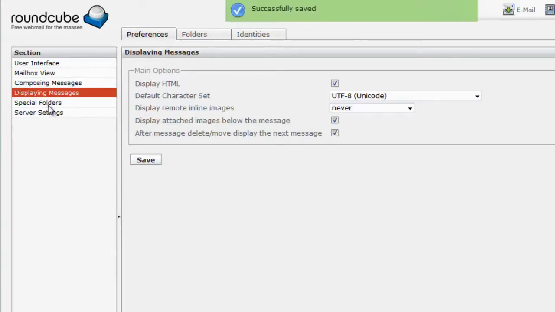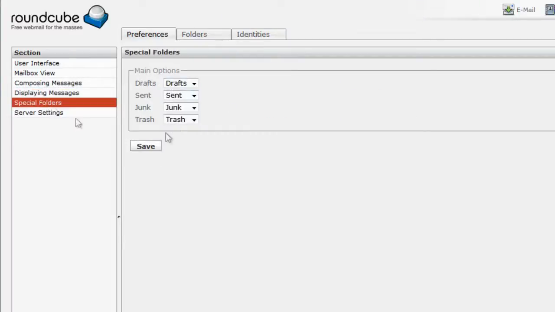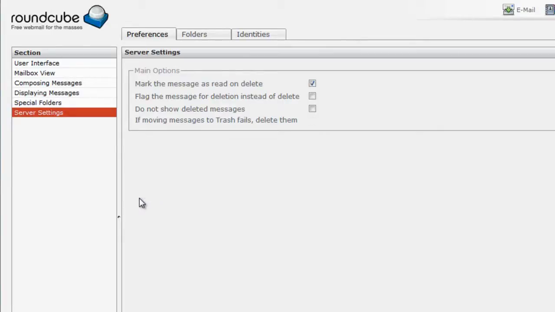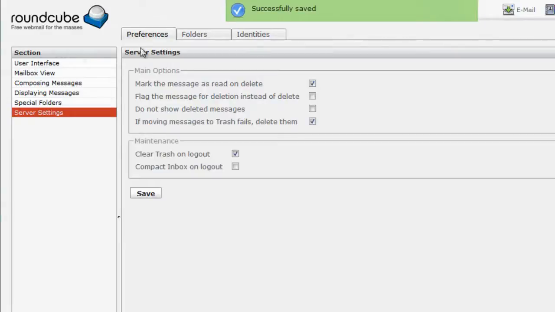It's up to you. Special folders just gives us the folders information and then the server settings. Mark the message as read on delete. Flag the message for deletion instead of delete. It's up to you. Do not show deleted messages. And if moving messages to trash fails, delete them. So I'm going to choose that. I'm also going to choose to clear my trash bin on logout rather than letting it pile up. And you can also compact the inbox if you want to. I tend to leave that one as it is. So that's saved. And that's it. We've gone through all of the features.